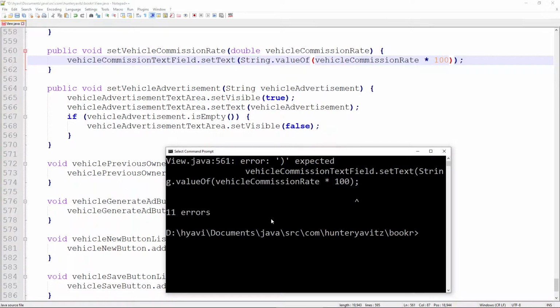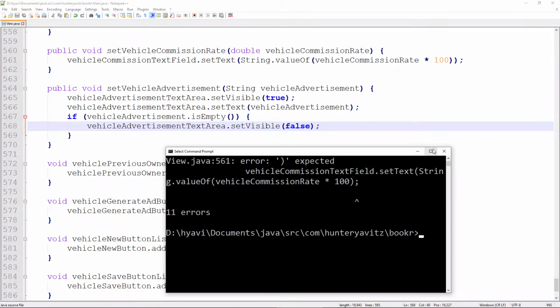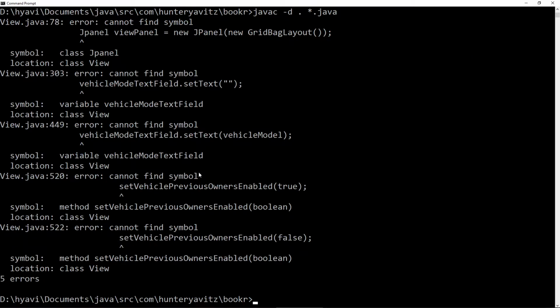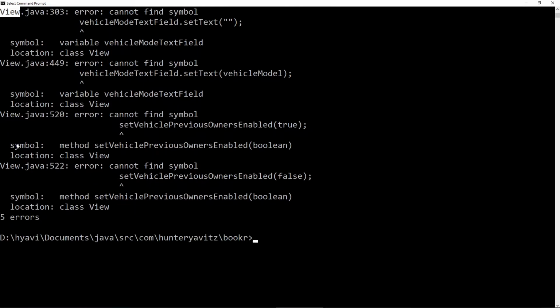And it looks like it was all of the 11 errors that we had, so we'll go ahead and save this file and try to run this one more time. Okay, so it looks like we have a couple more errors. These errors look to be all in the view class, and so that'll make it easy.